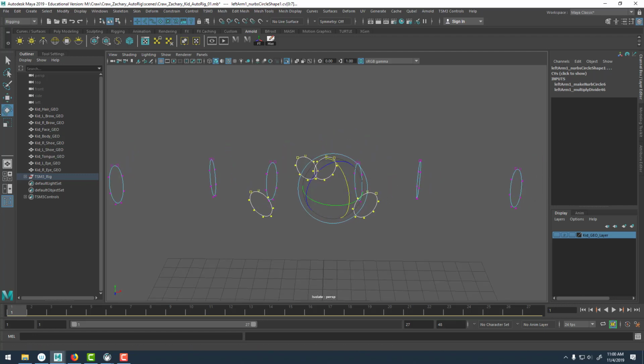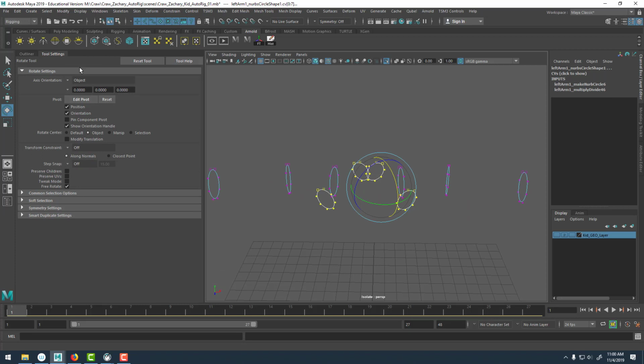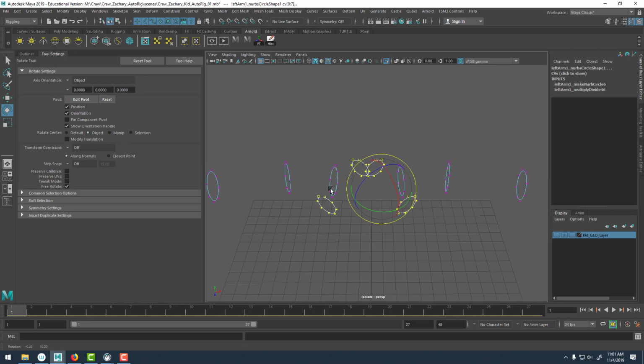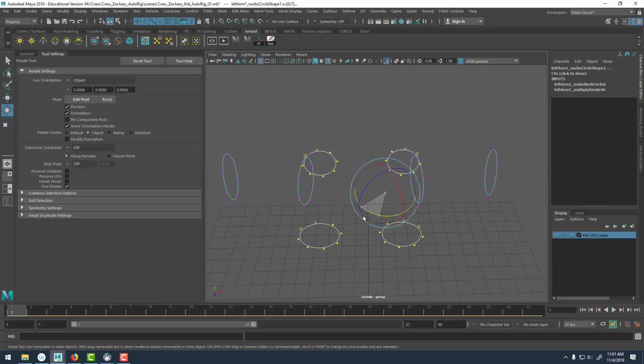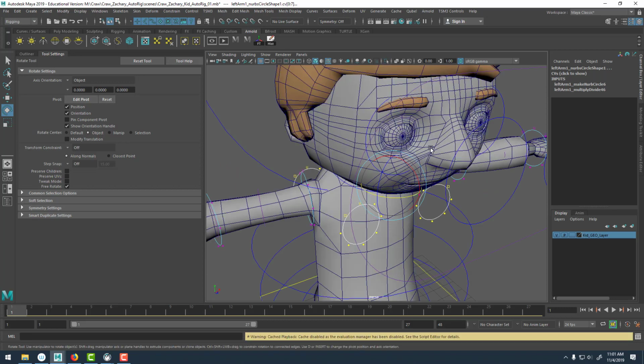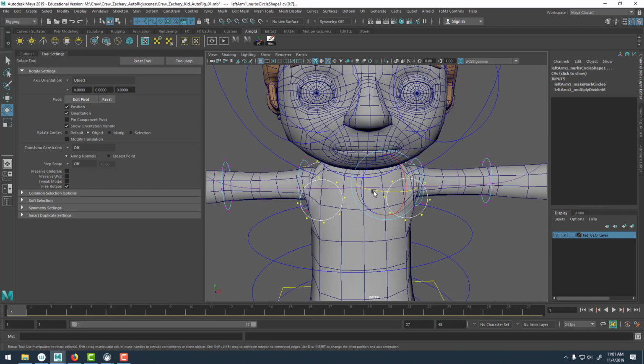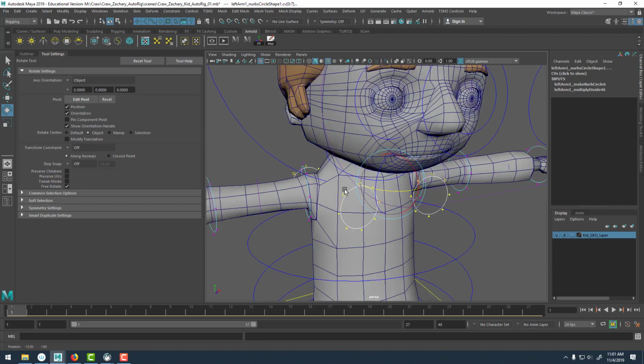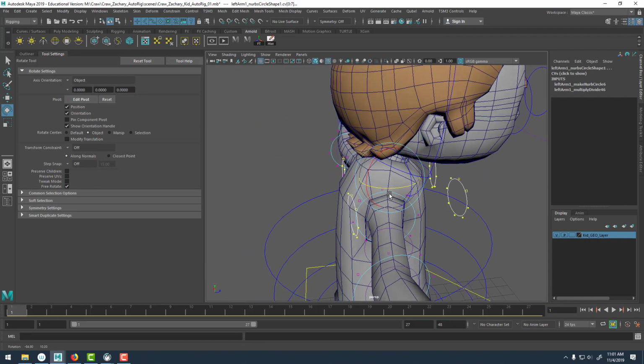So I'm going to bring up the Rotate tool. I'm going to double click on the Rotation tool and reset its settings. And then over here, I need to change its rotation center from default to object. And then you'll notice when I rotate these, they rotate away from each other and they stay symmetrical. And so I'm going to turn my geometry back on so I can see this. And I really just want these sort of in front of the chest and behind the back.